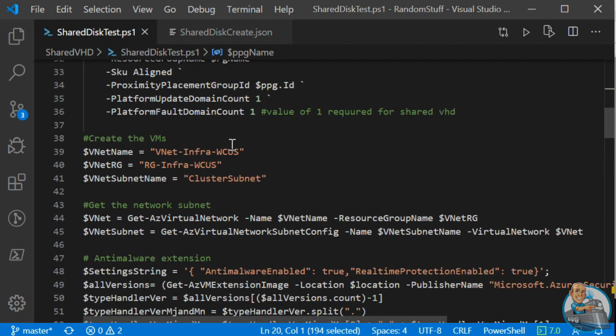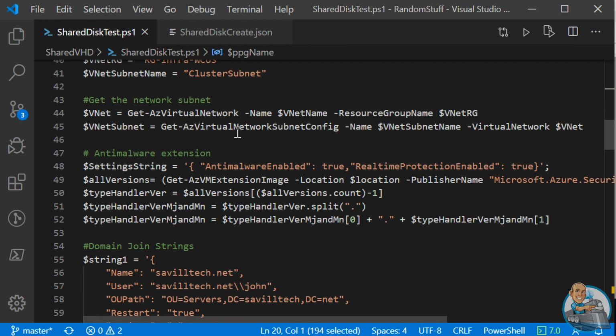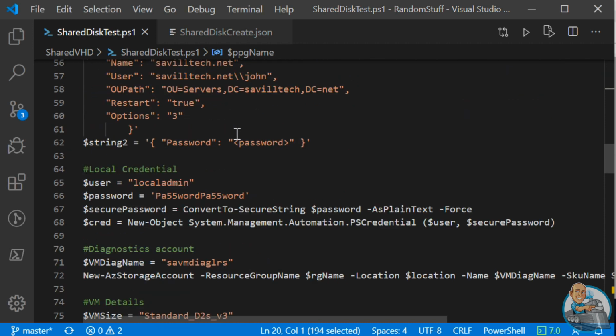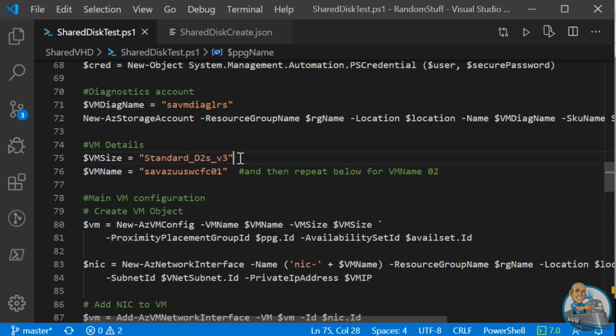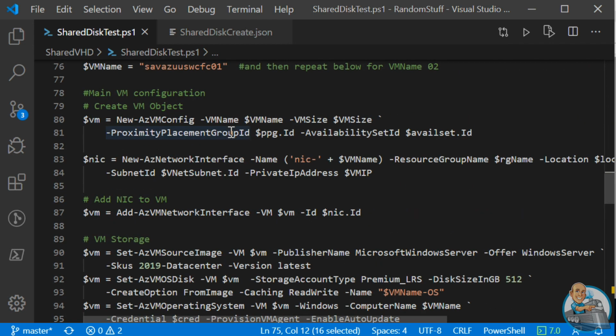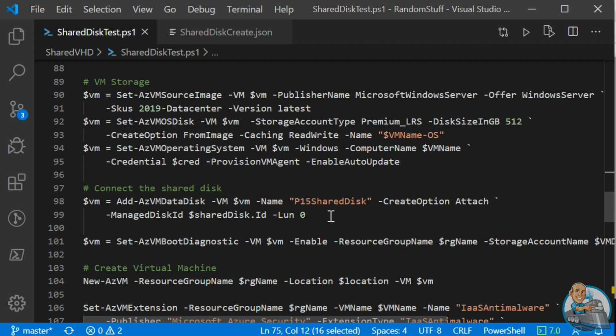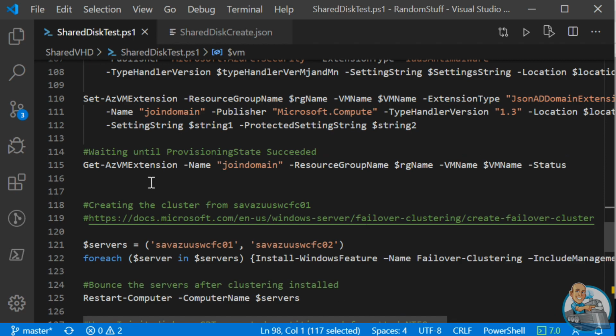And then I just create 2 VMs in the same virtual network. I install the anti-malware extension and make them join the domain. I create a local credential, create a diagnostic storage account. It is an S variant, so I can use the premium SSD. And then all that's actually done here is I connect the shared disk. So I run through this twice to create VM O1 and O2, and I attach the same disk to both of them. There's no special flags. I'm just connecting the same disk to two different virtual machines. And that's all this does.